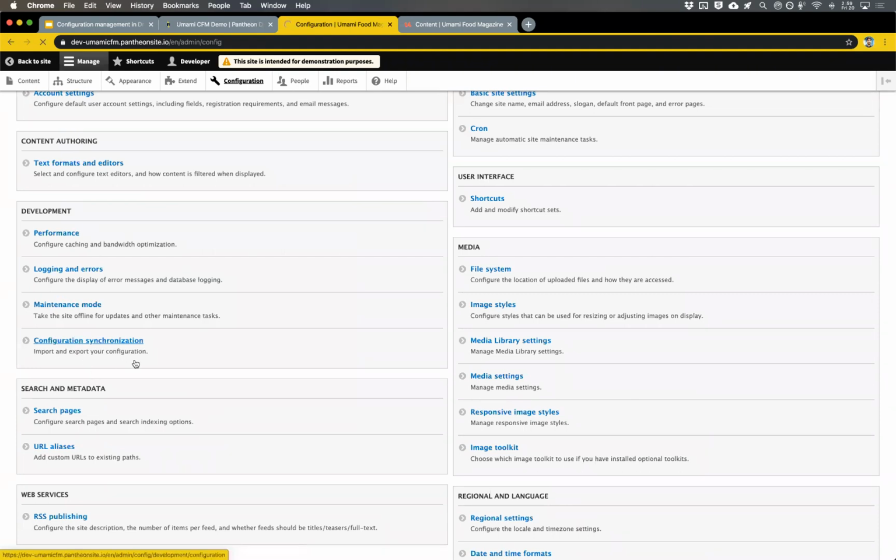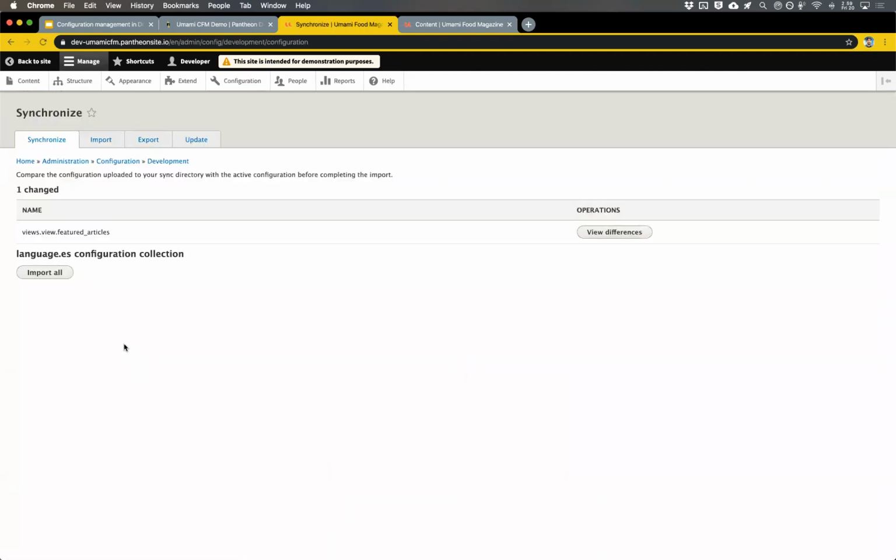And it takes just a minute for it to load up. All right, so we can definitely see that there's a change here now. What we do not want to do is click this import all button. If we click import all, it's going to overwrite our changes in the database with what already exists in code, because we've exported configuration in the past. This is not the first time we've done this. But what we can do from here is actually view the difference. We can see exactly what changed and make sure this is the change that we're expecting.